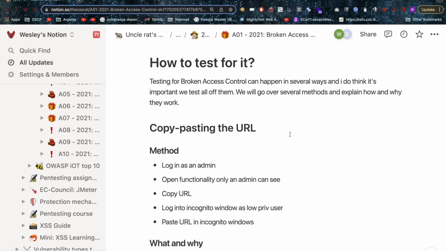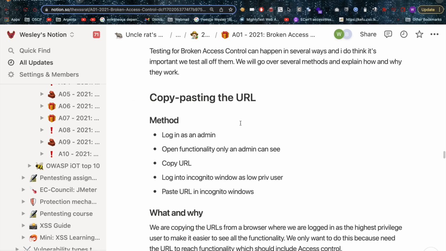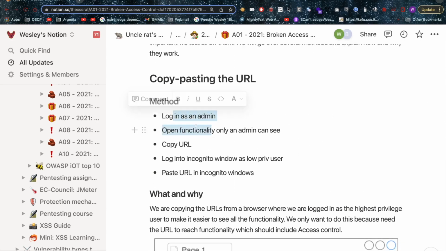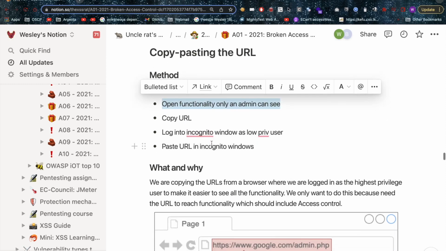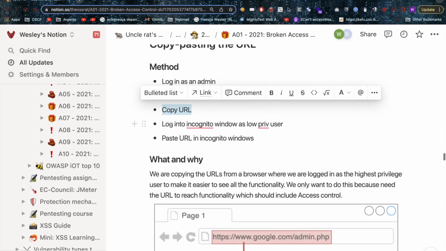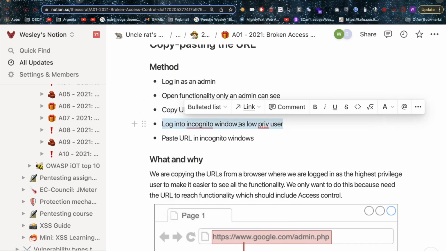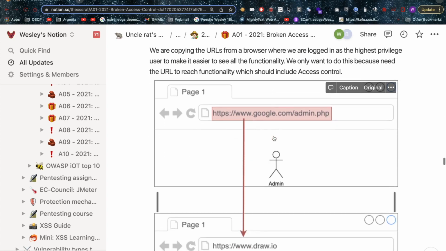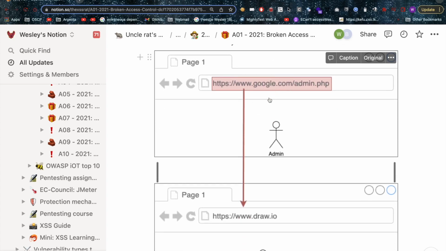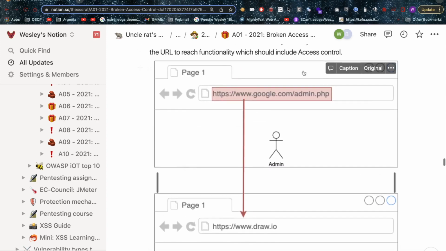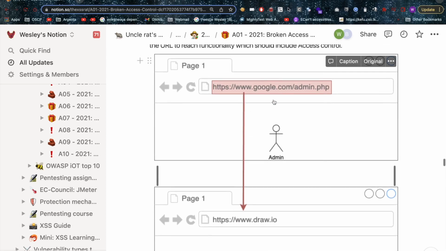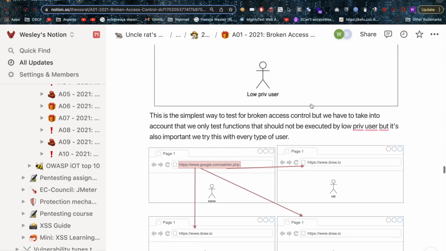So how can we test for all of this? We have either a copy or paste method, in which case we're going to log in as an admin, open the functionality only an admin can see, copy that URL, log into an incognito window as a low privileged user, and paste that URL in the incognito window. So we're logged in as an admin, copy that URL and paste it in the bar of our low privilege user. If that functionality loads where it should not, then of course we have a broken access control.